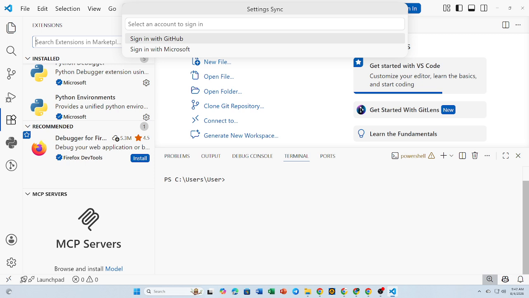Remember that Settings Sync isn't the same as backing up your projects. Your actual code and project files should still be managed separately using Git or another backup method, and that's how to sync VS Code settings. Sign in, enable synchronization, choose what you want to share, and then connect your other devices.